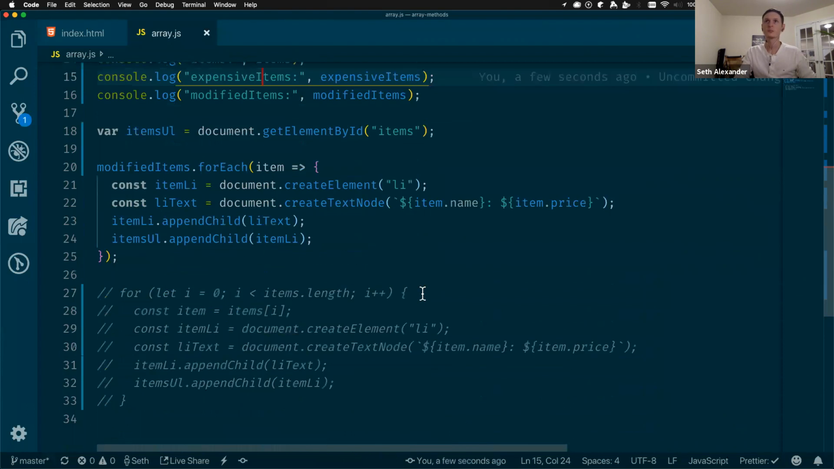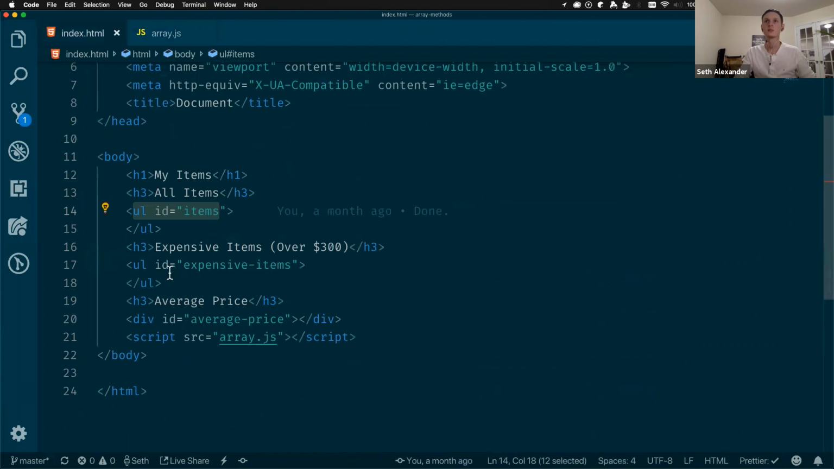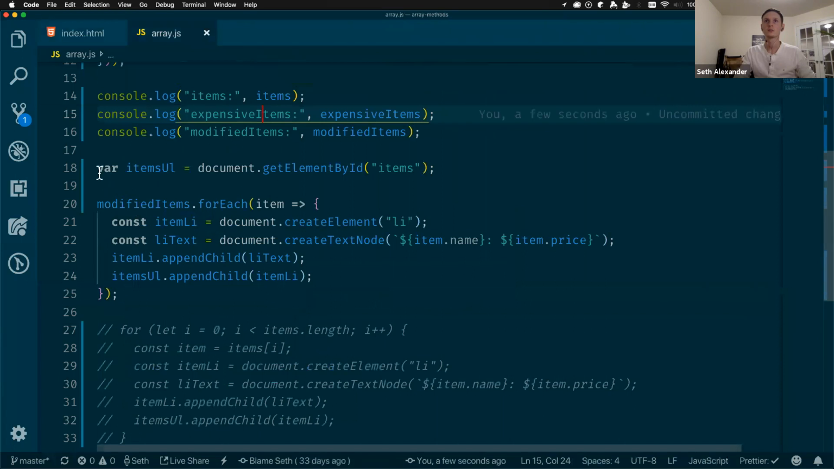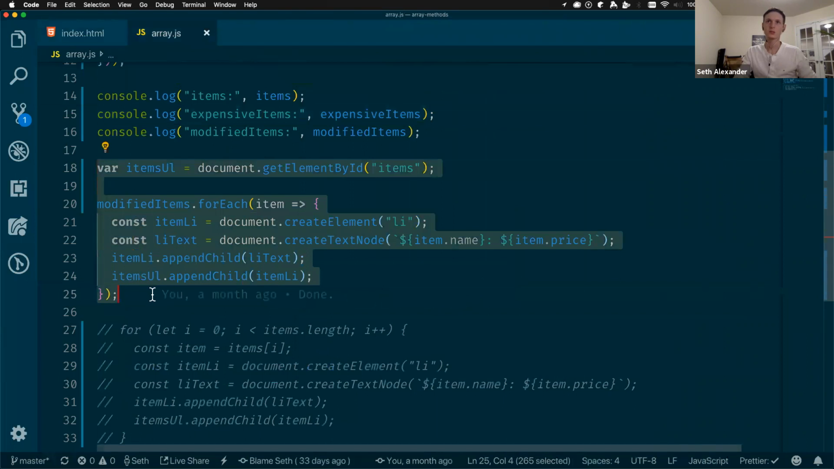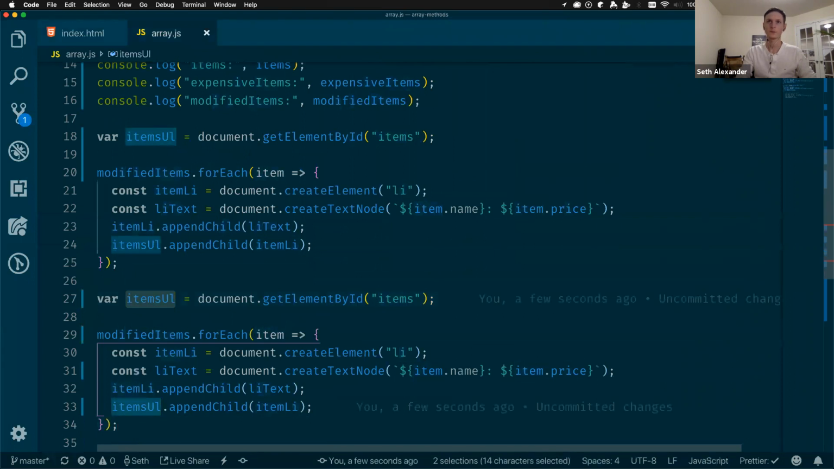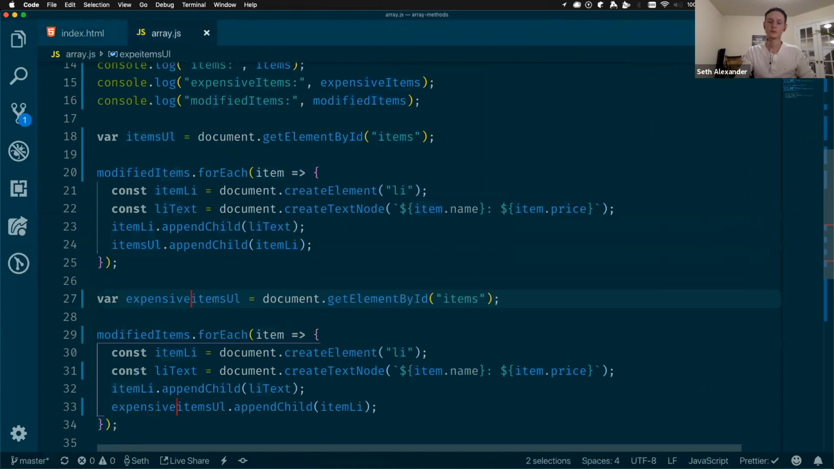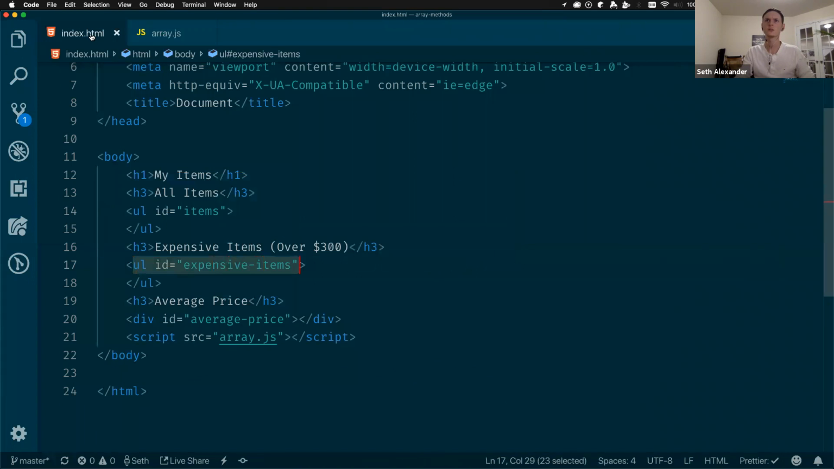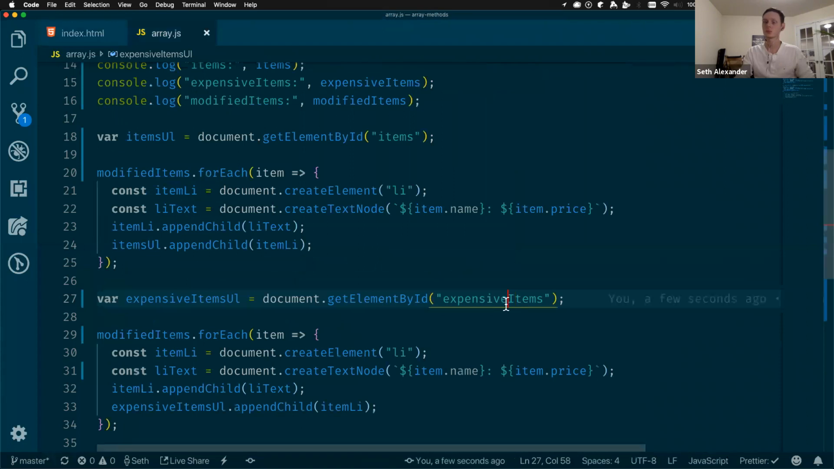And we want to stick them on the DOM too. So let's see. We have a UL called expensive items. So we can just do this, change this around. We'll change that to expensive items. We'll change this to expensive items, I believe, right? Expensive dash items. Yeah, because that isn't JavaScript.